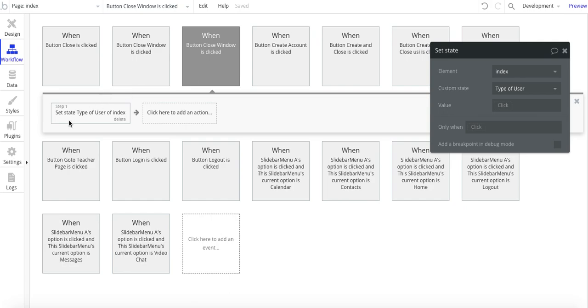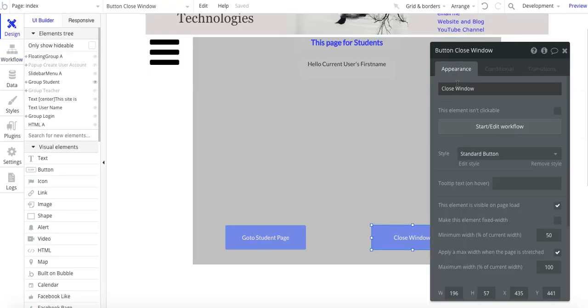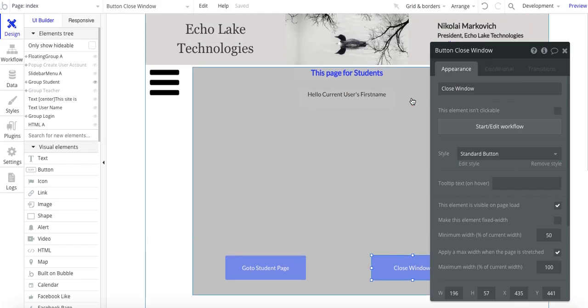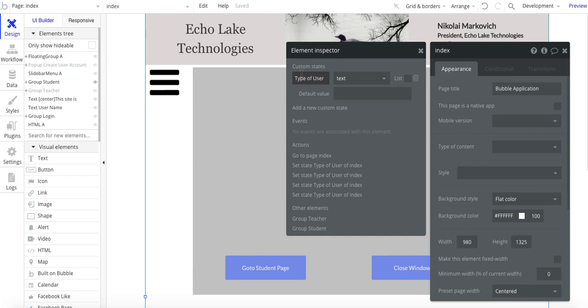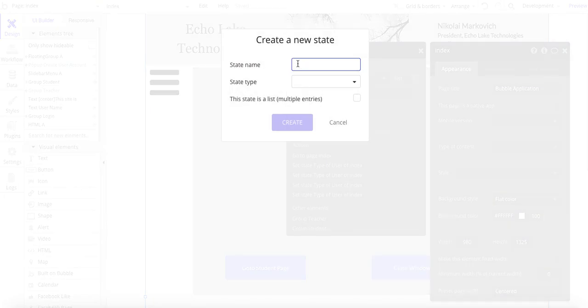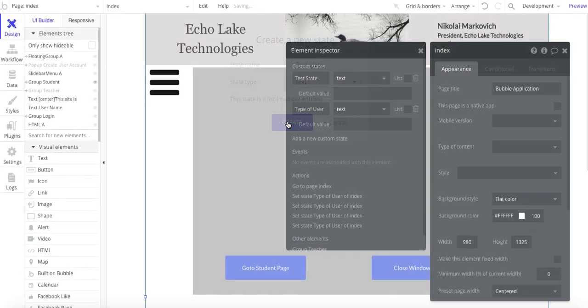Okay, so I've got a set state type of user index. So let me explain that. And this is where I'm using a custom state. So on my page, I'm on index here, and I click the little I. And what I've done is I've got a custom state called type of user, which is of type text. Now to add a custom state, this is test state and type text. And then it just shows up right here. I'm going to delete it.